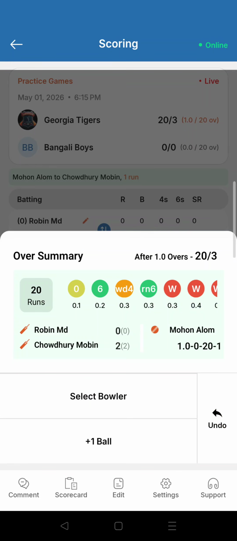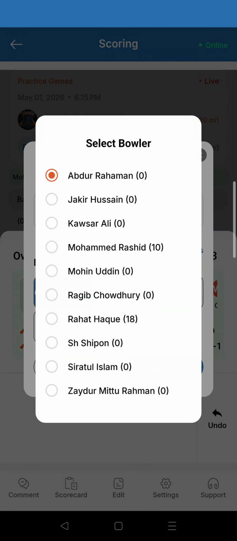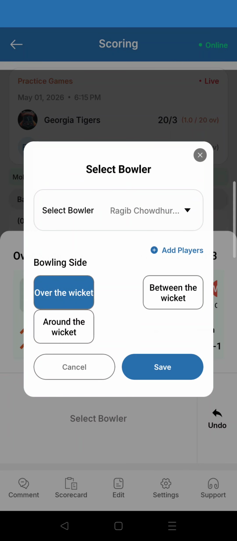And the next ball took a single and the over is completed. And you're going to select the new bowler. For example, Ragib came to the crease. These are some other statistics like over the wicket, between the wicket, around the wicket. This is not a big deal. If you want, you can choose. Otherwise, it's not a big deal.